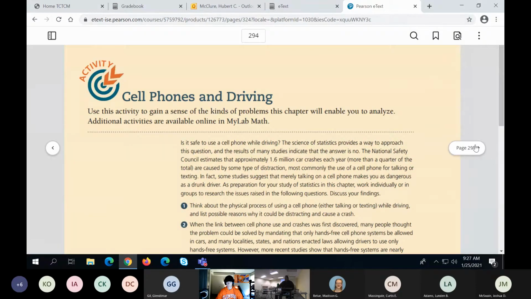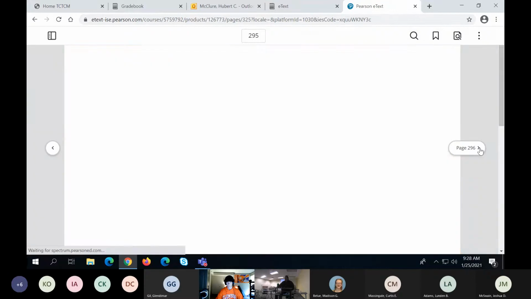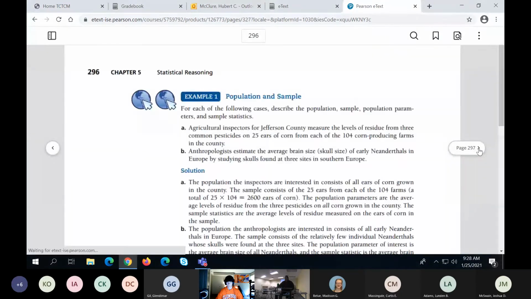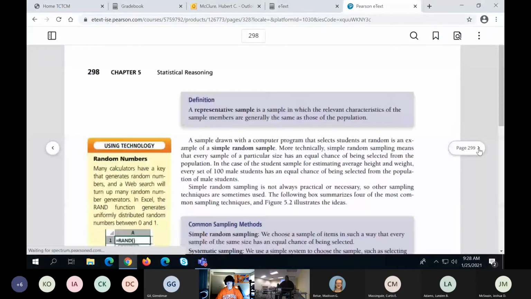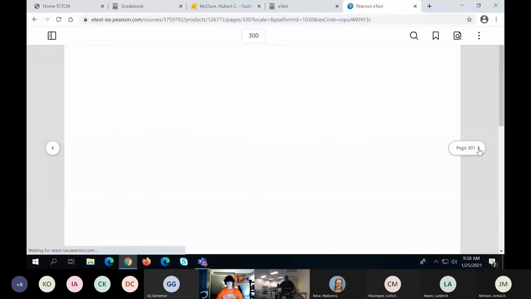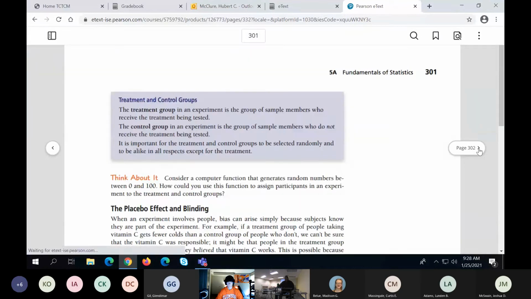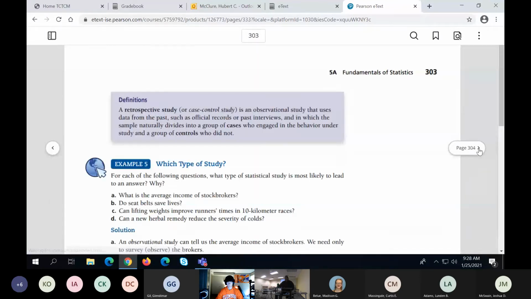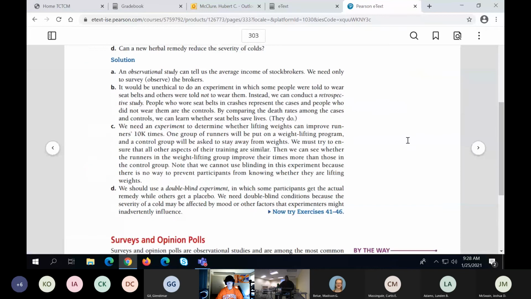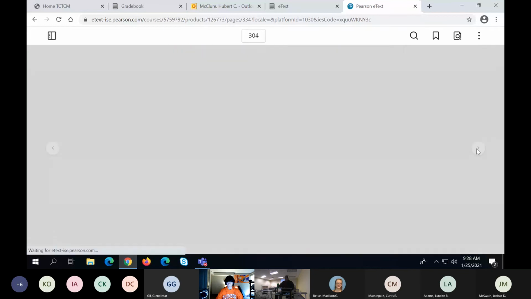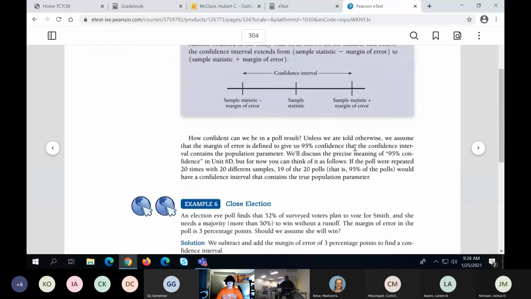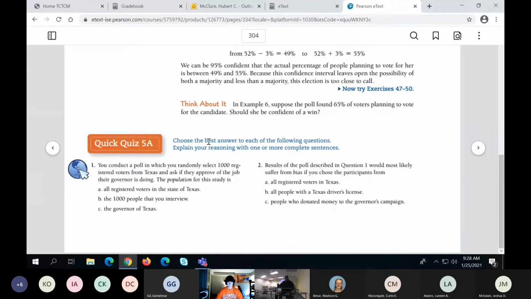Let's see, 594 is 1, 2, 3, 4, 5, 6, 7, 8, 9, 10. Usually they're 10 pages or around 10 pages. But evidently not. Yeah. And there's your quick quiz. So it's about 11 pages.